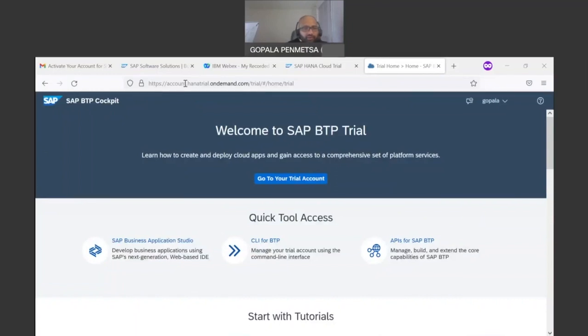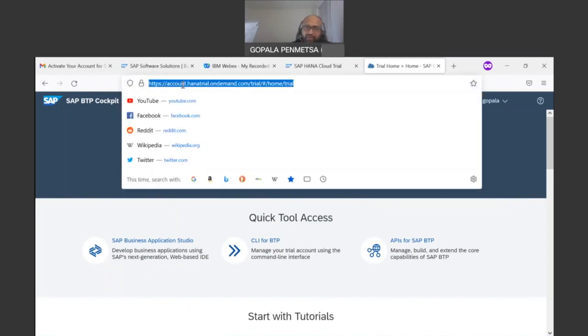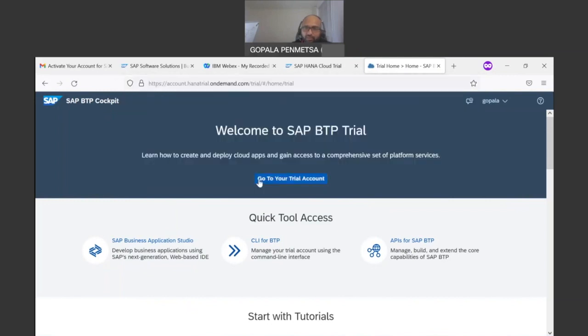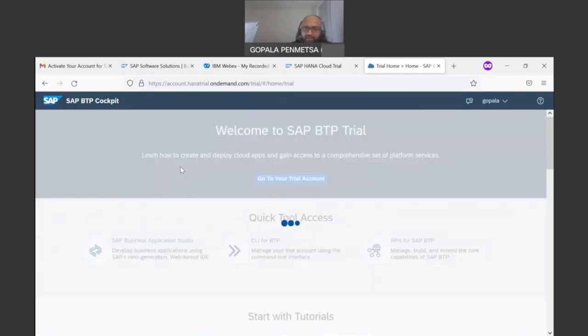In the last two sessions, we learned how to create an SAP.com account and then how to create your BTP account. Now we talk about how to create your HANA Cloud instance. For that, you have to open the BTP trial account that you created in the last session. Then press Go to Trial Account.